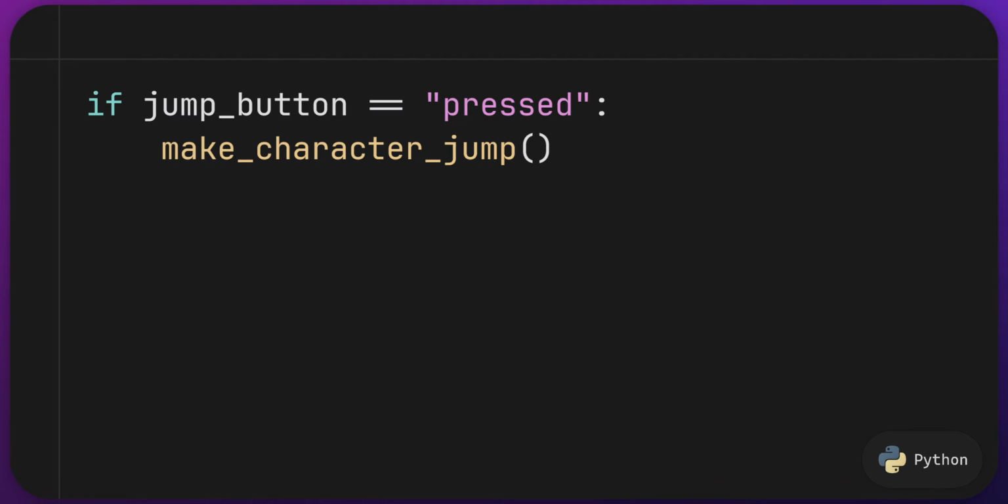It's just checking if something is true and then doing something based on that result. Now, what if you wanted to keep checking that condition? That brings us to loops.